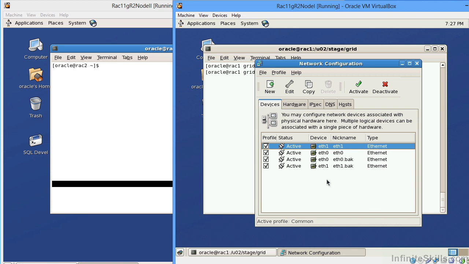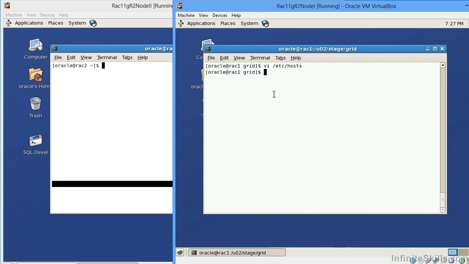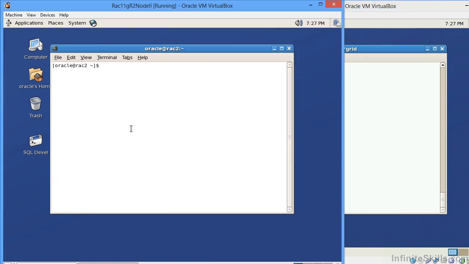In a RAC environment, you're going to need to have your /etc/hosts files configured, and then you're going to have to bind those specific IP addresses to the appropriate NIC cards. Each individual node will need to have a minimum of 2 physical NIC cards, one for your public IP address and one for your private IP address. Now this is all on node 1. I'm going to quit out of here, and then I'm going to come over to node 2.